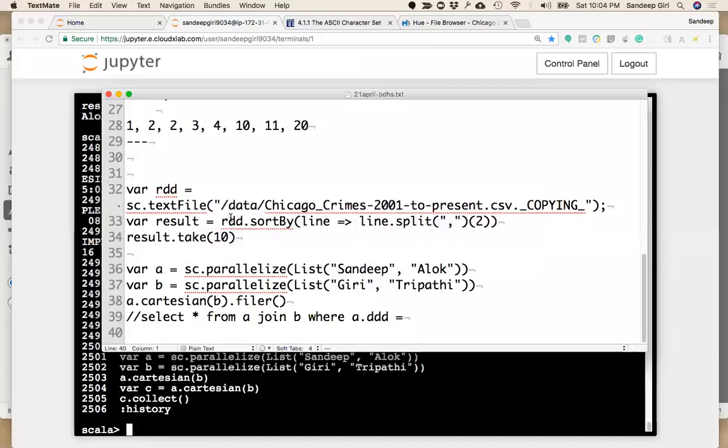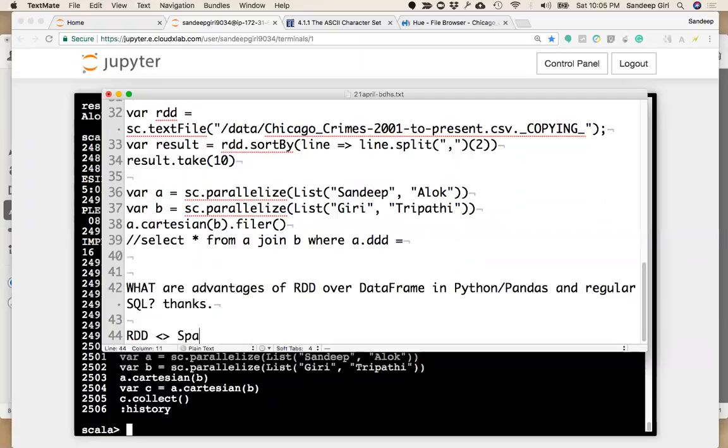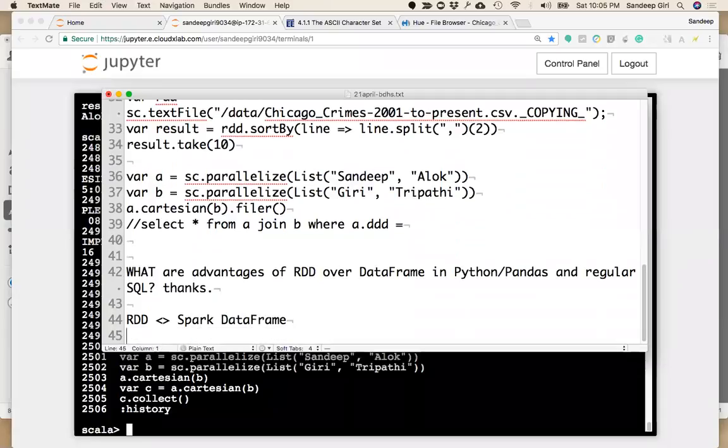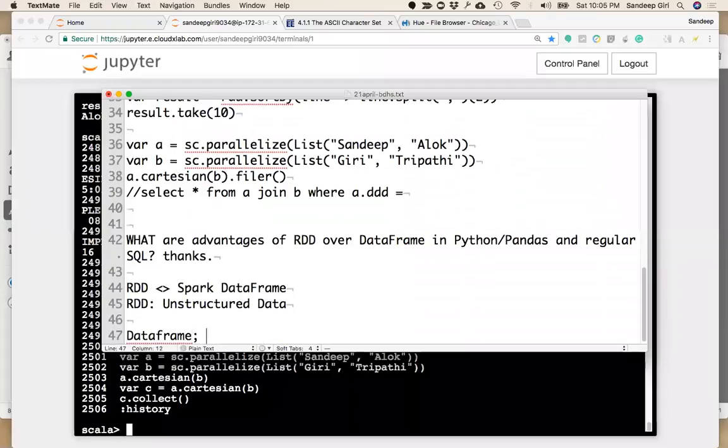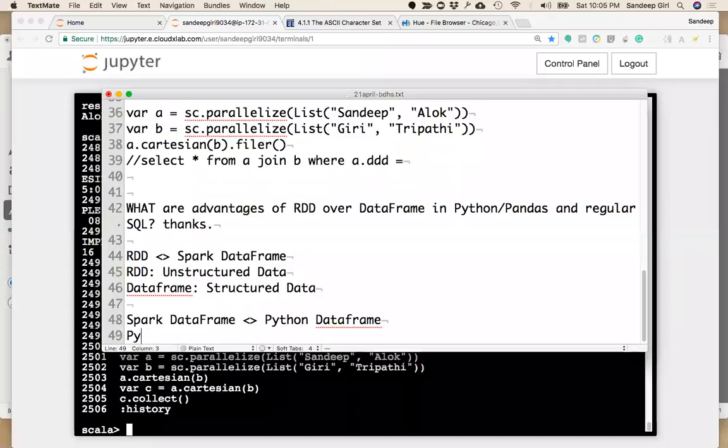Okay, let me put it in the slide, it's a good idea. This question has multiple parts. First, RDD versus Spark data frame. RDD is for unstructured data, while data frame is for structured data, right? Next question is Spark data frame versus, say, Python data frame, or Python/Pandas. Pandas is in memory, and Spark's one is distributed. This one is distributed, and that one is in memory.